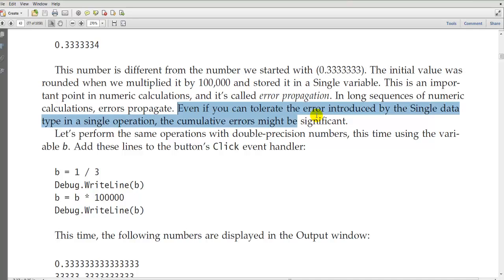Even if you can tolerate the error introduced by the single data type in a single operation, the cumulative errors might end up being significant. So you might get more and more errors as you perform more and more operations.